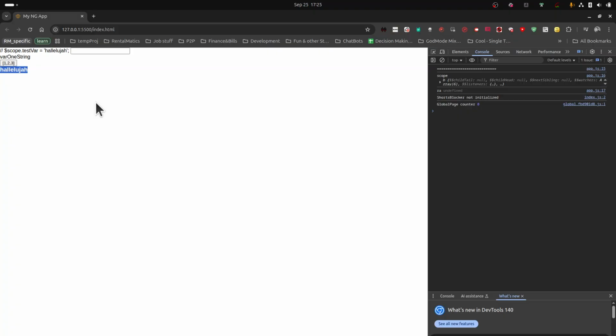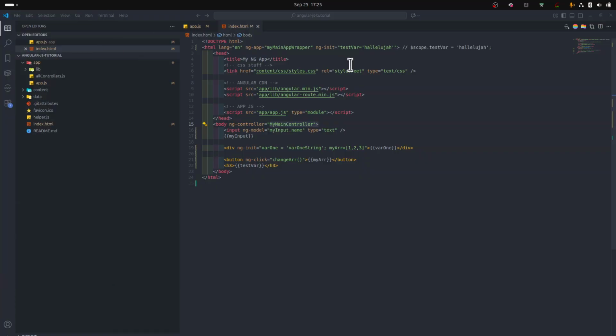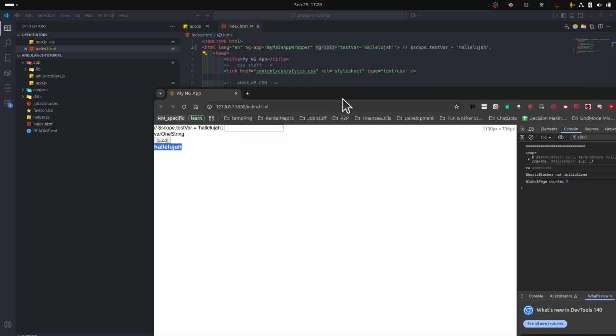Now, why does it work? That's because scope by its nature is global, and all controllers can see and use the parent scope variables. So when we're creating a variable via ng-init, it directly inserts the variable into the scope. But since this ng-init does not have a dedicated controller, it will just go directly into the parent. So we can see that.